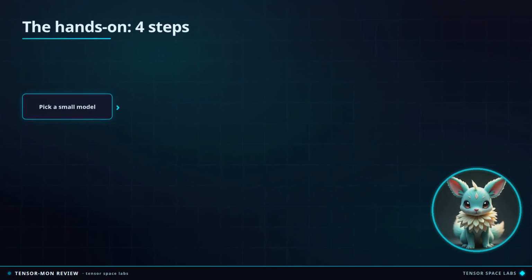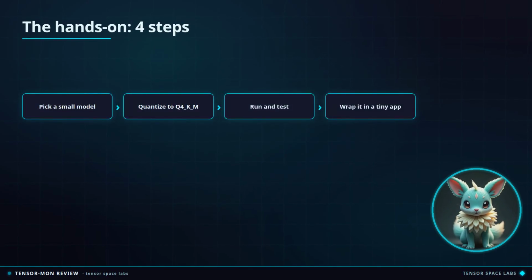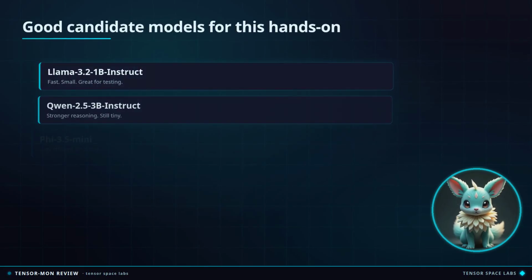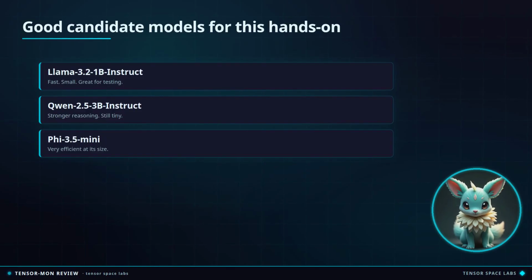4 steps. Pick a small base model, around 1 to 3 billion parameters. Quantize it to Q4_K_M. Run it locally and try a few prompts. Then wrap it in a very small app. A one-file chatbot or a Discord bot is fine. Ship it.